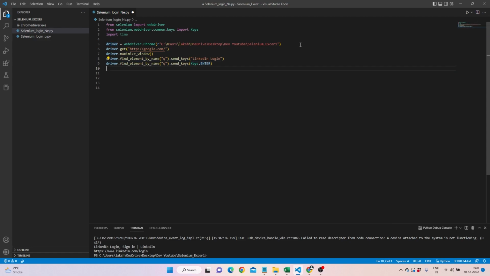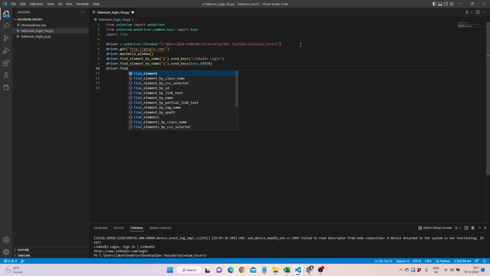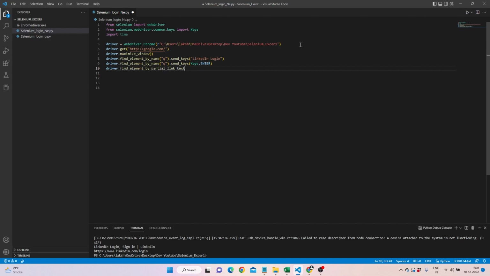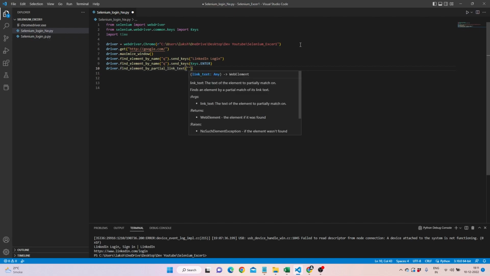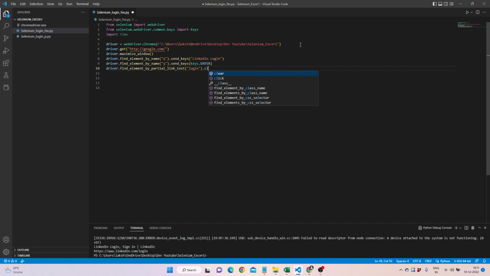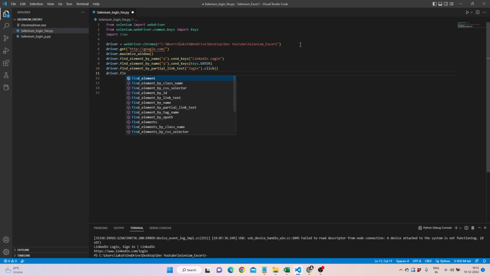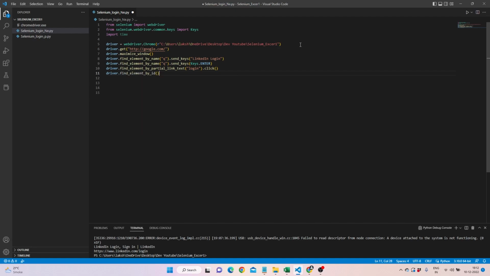And then what we would be doing is finding a partial link. We'll be writing driver dot find element by partial link. The login page usually has the word login in it, so we would write login and then click that button. Once you are on it, you need to write another one, which is driver dot find element by ID, and then write username, press send keys, and then your username is written.